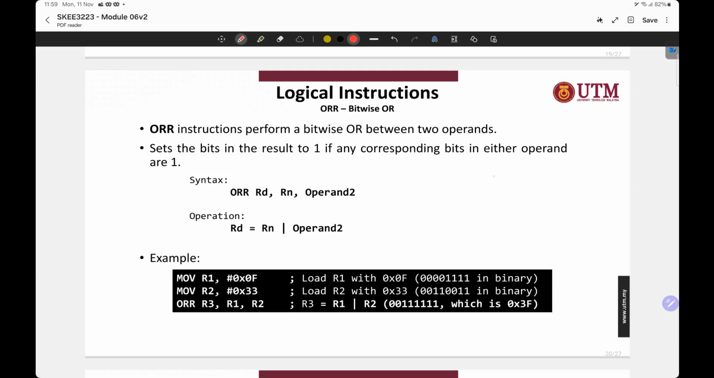If you draw the truth table, this is the truth table: 0, 1, 0, 1, 0, 0, 1, 1. If one of the inputs is 1, then definitely the output will be 1. So this becomes 1, 1, and 1. When both inputs are 0, then the output will be 0. So the logical expression for logical OR is F equals A plus B.